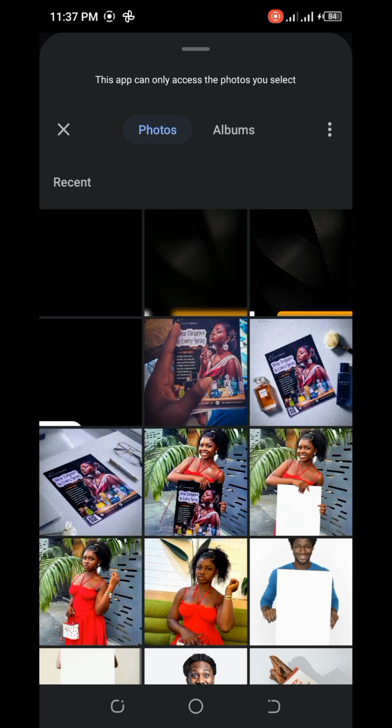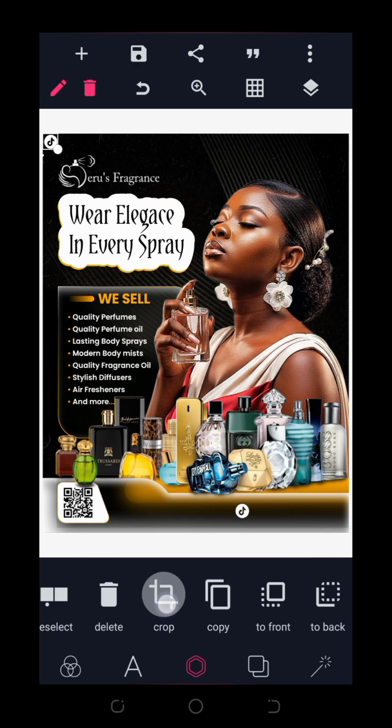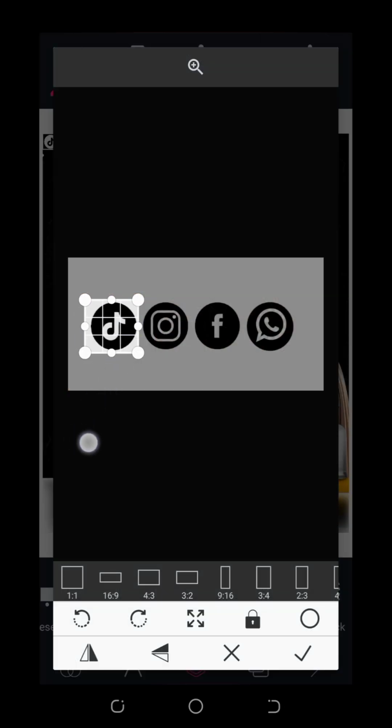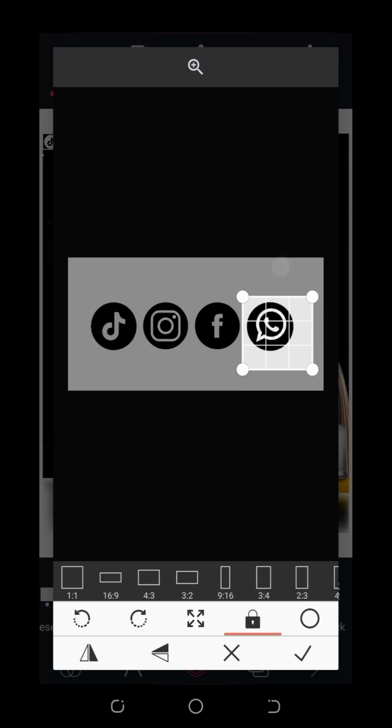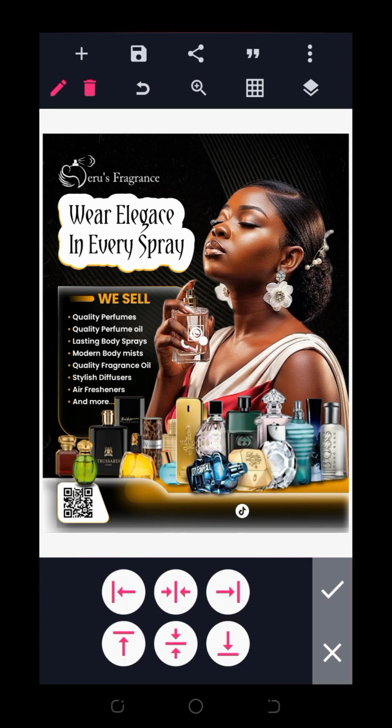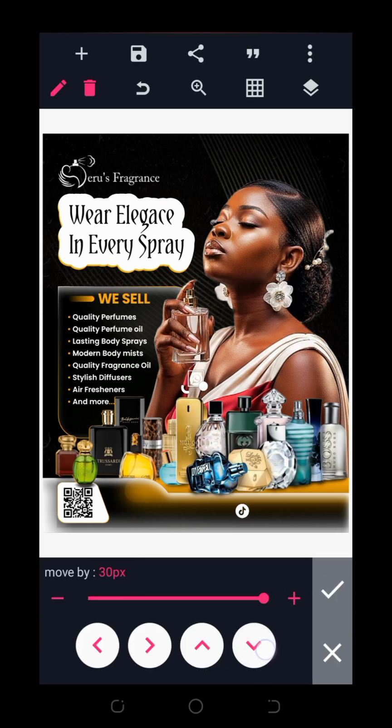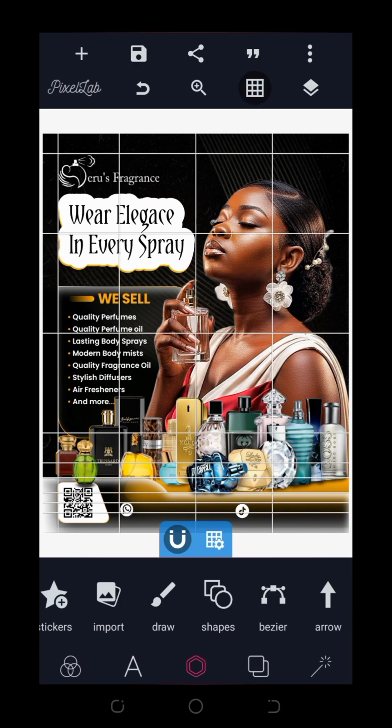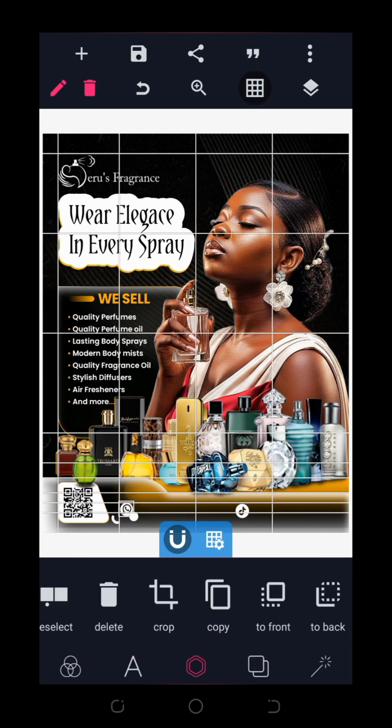I will import it again, or better still, let's just copy this one. Let's copy it, click on crop, and then I'll move the crop to the WhatsApp this time around. Like I said, all the resources I'm using in this particular design will be provided in the description box if you need it, okay? You can check it out and practice. As you can see, I have my WhatsApp icon, and I'm just going to also bring it downward like this. So I'm going to position the WhatsApp icon right here. As you can see, my grid line is here. So let's just use the grid line to centralize.